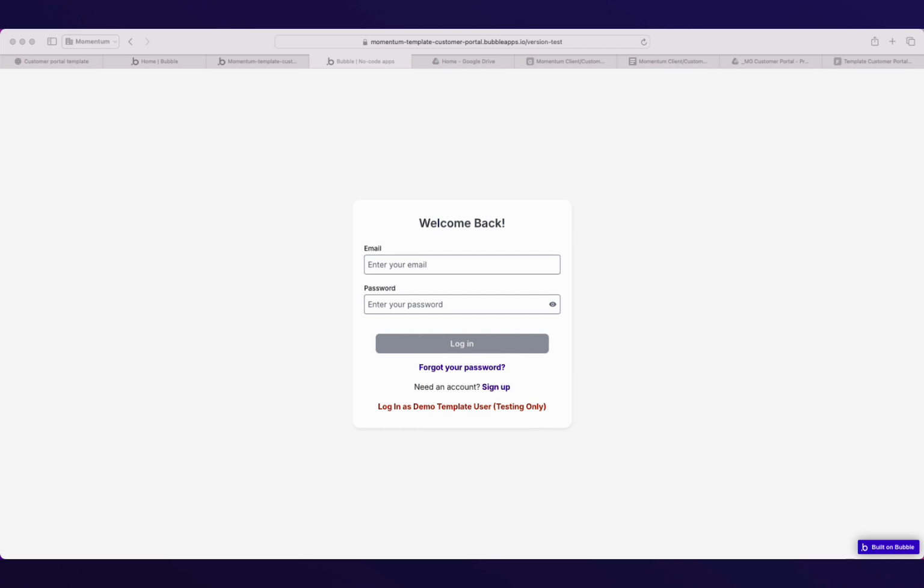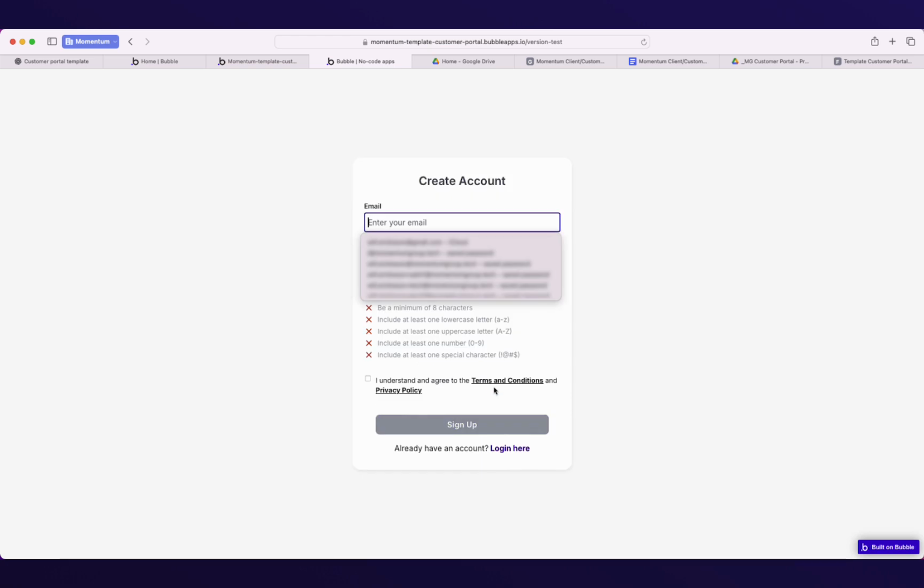Okay, so let's take a look at the app as if you are a user. First up, you get this app on a bubble domain, but you can customize this to something like portal.yourdomain.com. Now, this is the starting screen, so everything in this app is behind a secure login. And you can create an account over here.